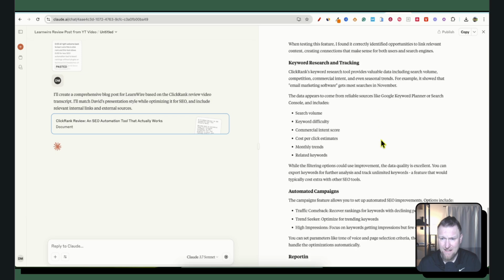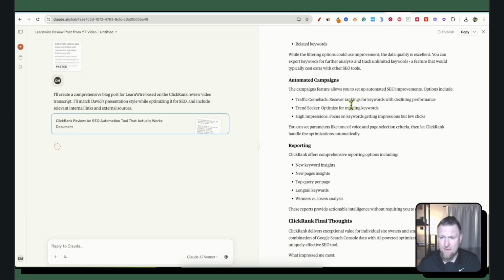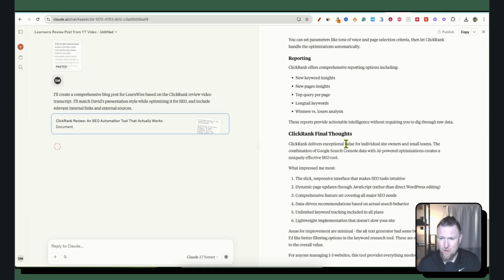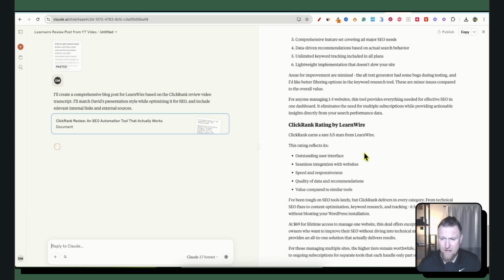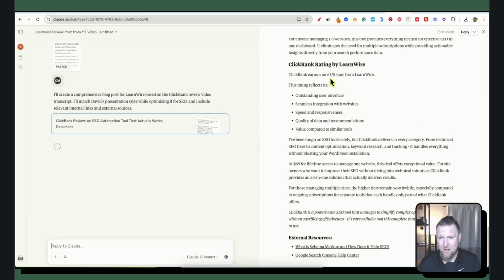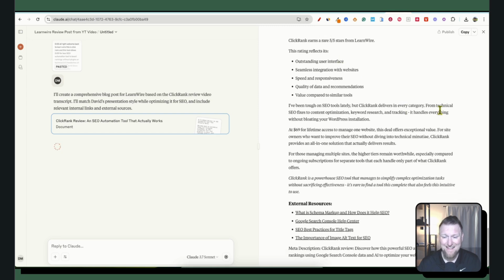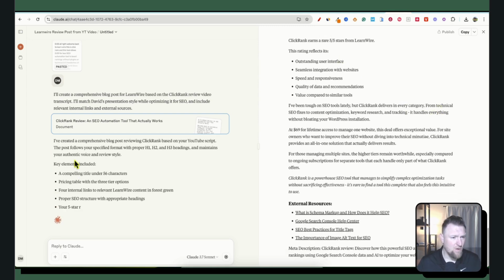It's looking like we're probably going to get some really good content. Right now it's in the planning phase. We have keyword research, automated campaigns, reporting. You could see where there was some internal link stuff going on. ClickRank rating by LearnWire. It's very accurate. Look at 5 out of 5 stars, and that's what I actually gave it. So that is really, really cool. So what do we got over here?